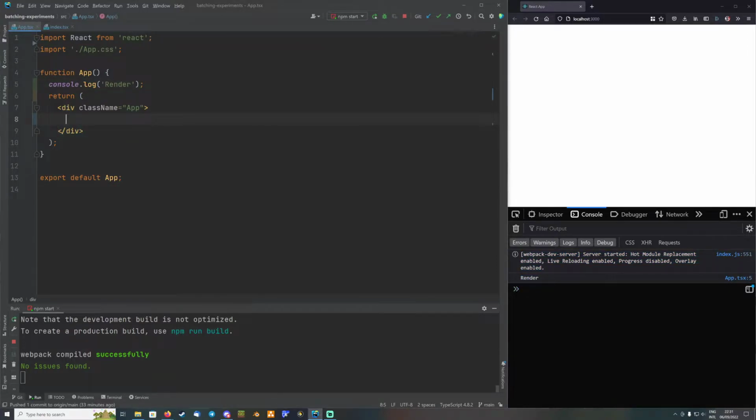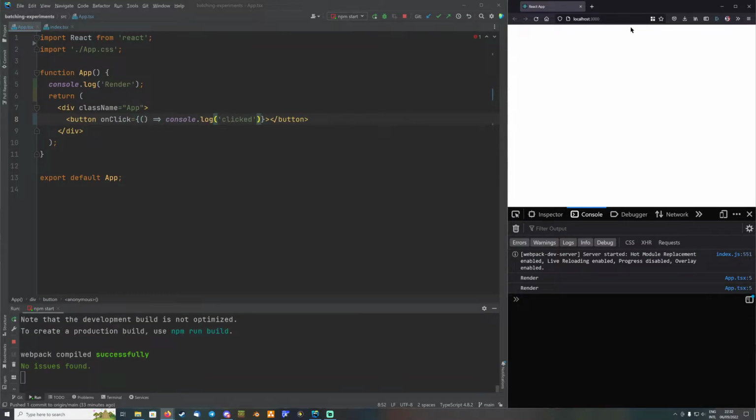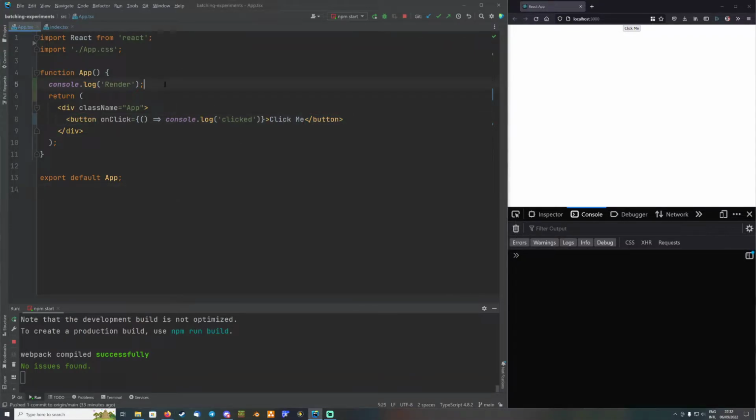Let's add a button so that we can cause some sort of action or trigger our updates. Just an onClick. Let's just log out that we actually were clicked. Let's give this button also a text. So if we click this, we'll get an output in our console that we did indeed click the button.